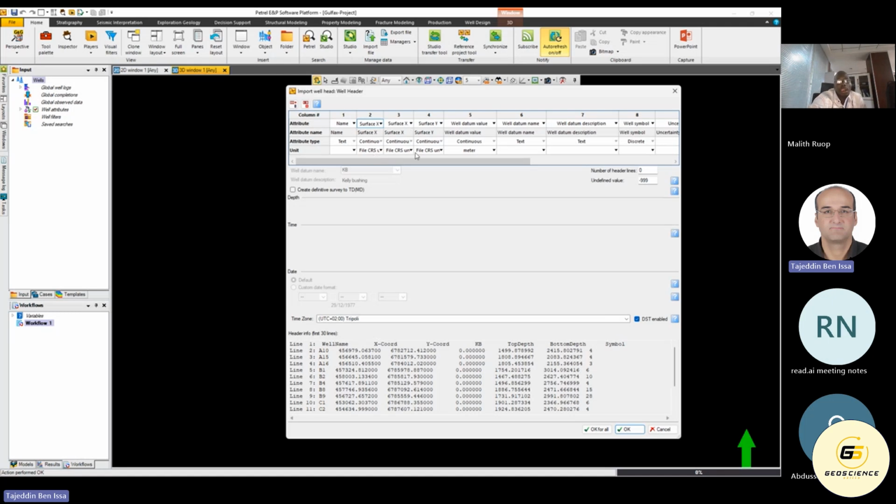I go to the third column, which is the Y coordinate. I go now to the surface Y. I click on it, I choose it. It identifies the location from the CRS. After that, I go to the bushing, which is the datum. In column 4, I choose the datum value. I can choose between meter and feet, but as we talked earlier in the CRS setting, we will keep it as meter.